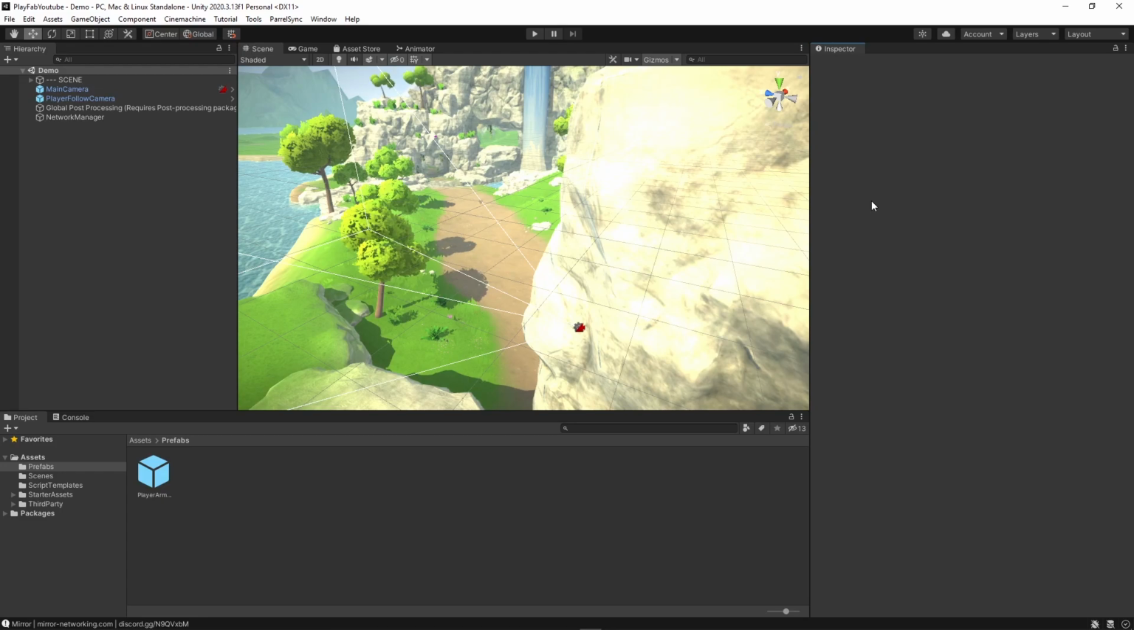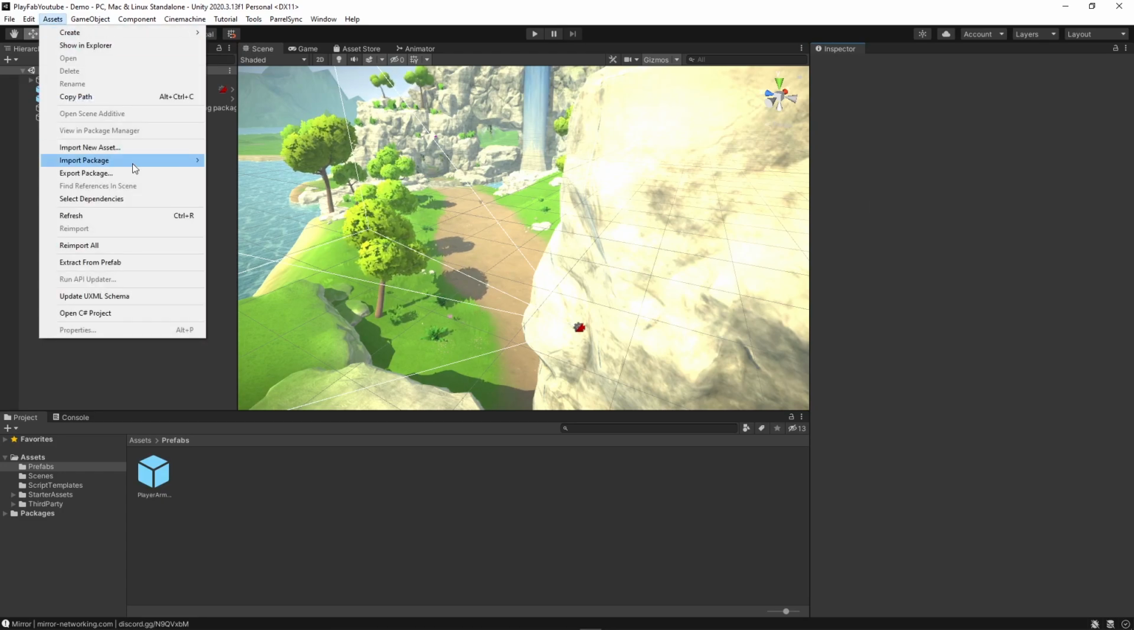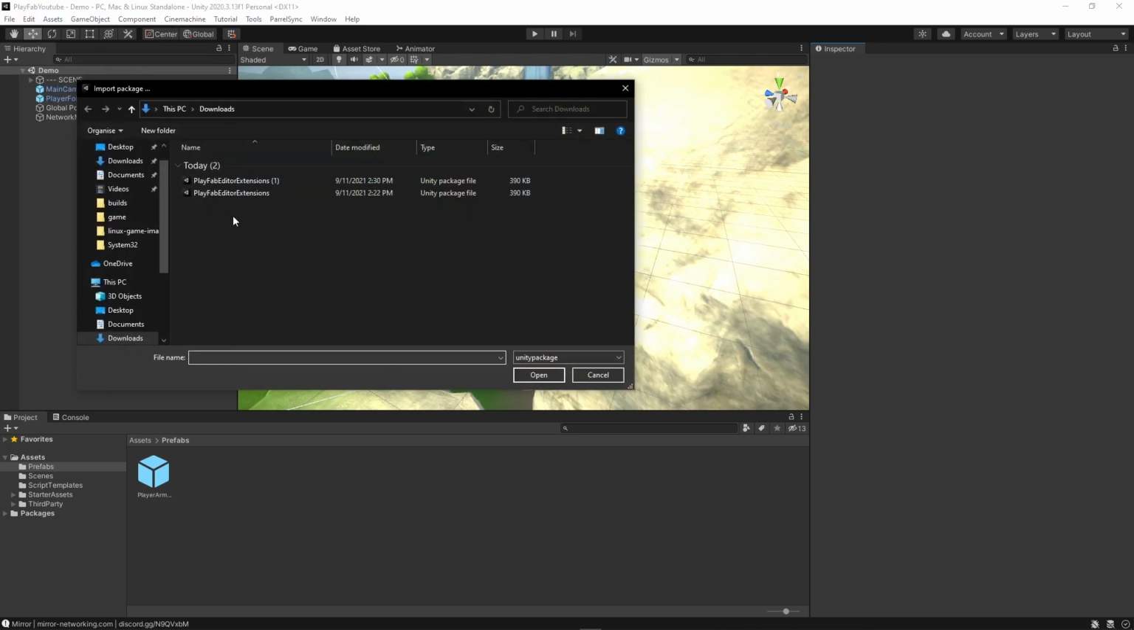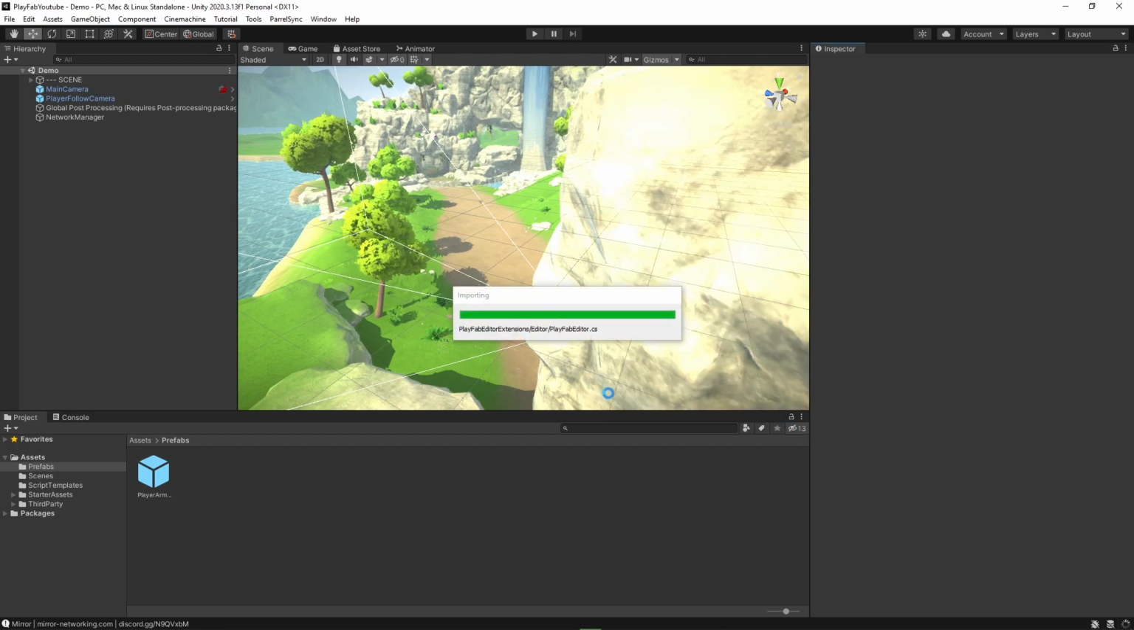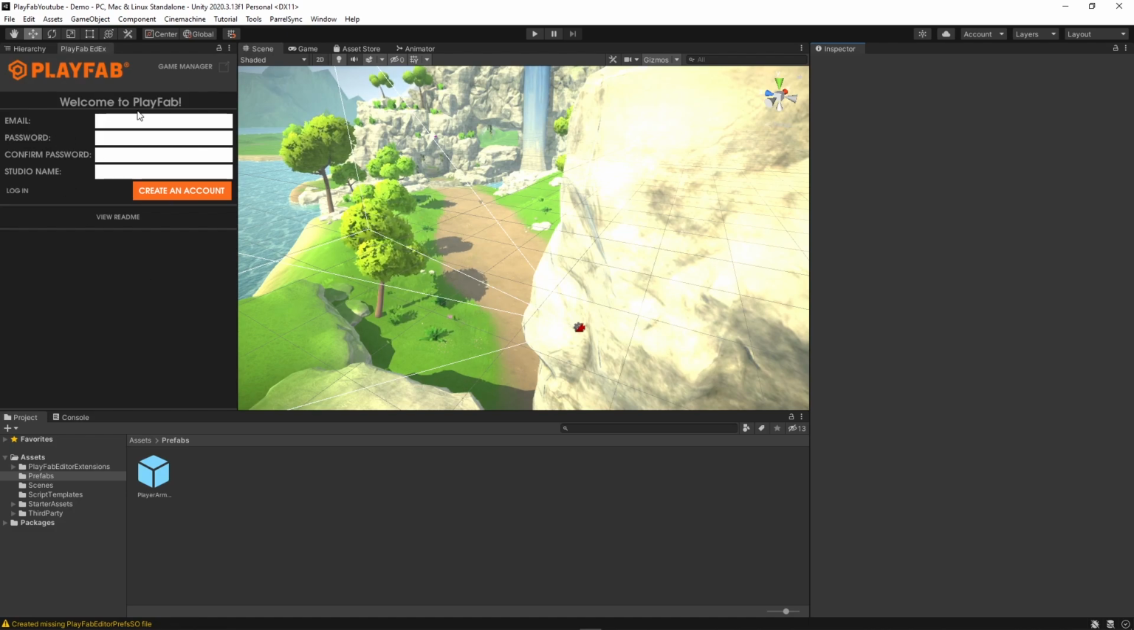So here you can see that I have a simple Unity project set up. What I'm going to do is go to Assets, Import Package, Custom Package, and I'm going to get in the PlayFab editor extension. So I'm going to hit import. And you can see that the editor extension was added.